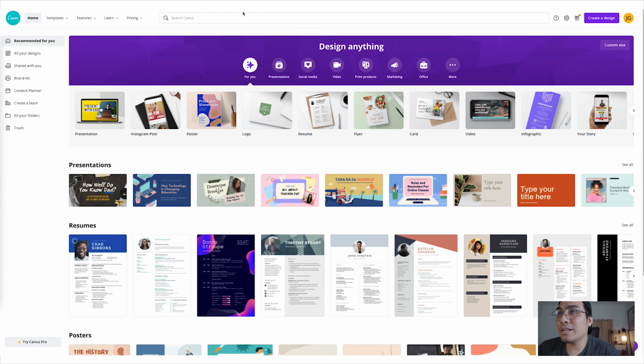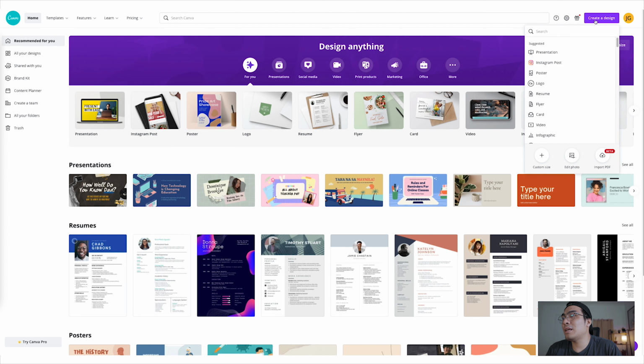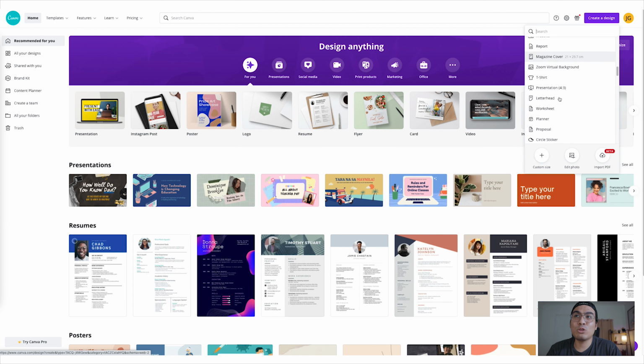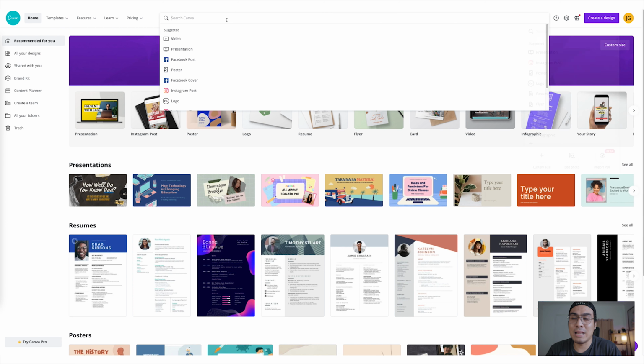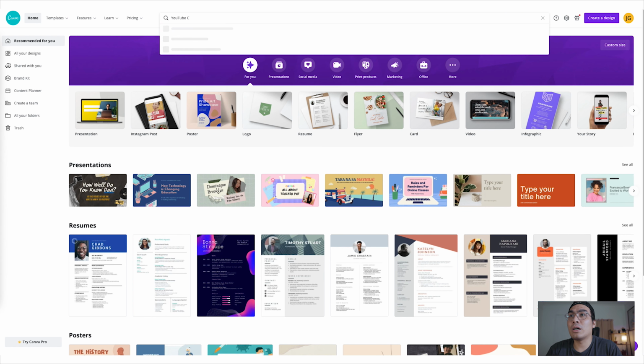So without further ado, let's start our tutorial for today. So as you can see here in our interface, meron tayo dito nakalagay search Canva. So naka-sign in na ako guys. Meron dito create design. So pag click nyo to, meron na mga certain templates na pwede kayong pagpilian, but let's try to search on Canva. Like we search YouTube, there you go, YouTube channel art.